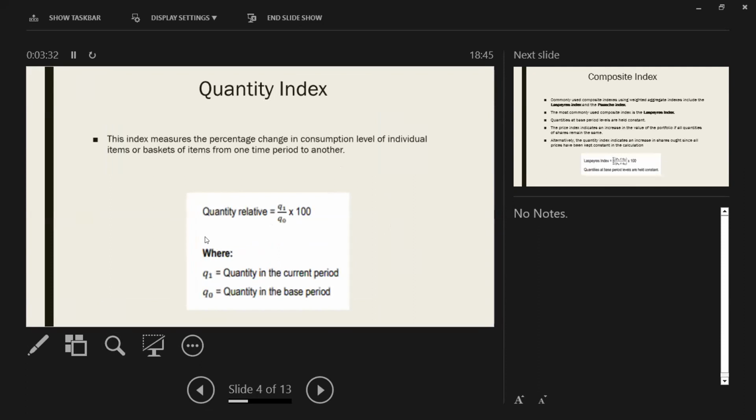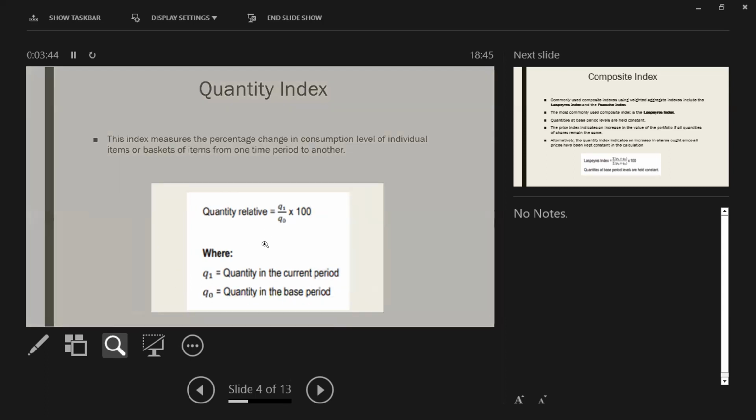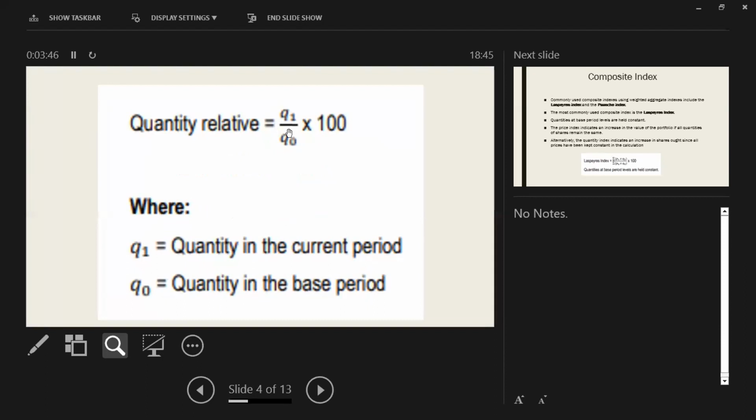It is the same with quantity. This index measures the percentage change in consumption level of individual items or a basket of items from one time period to another. If you are calculating the quantity relative, it will be Q1 over Q naught, where Q1 denotes the quantity in the current period and Q naught denotes the quantity in the base period.